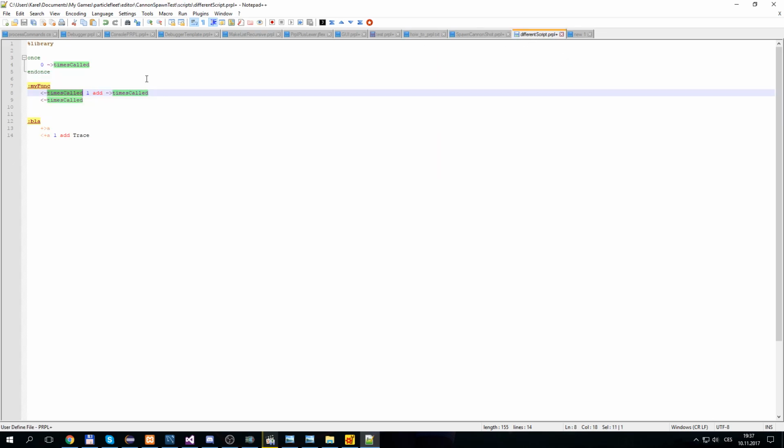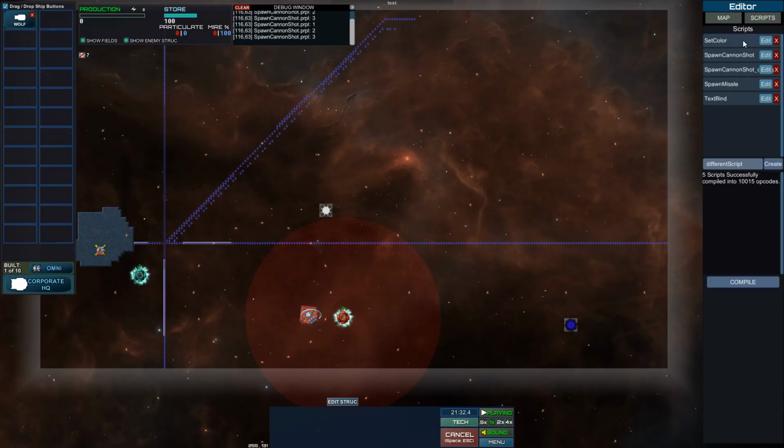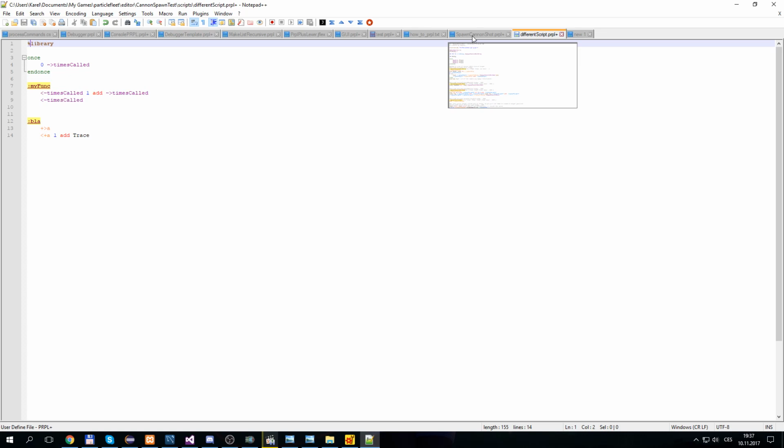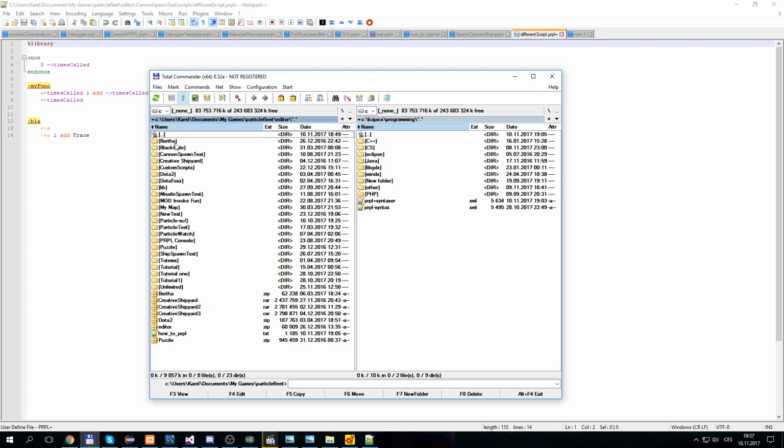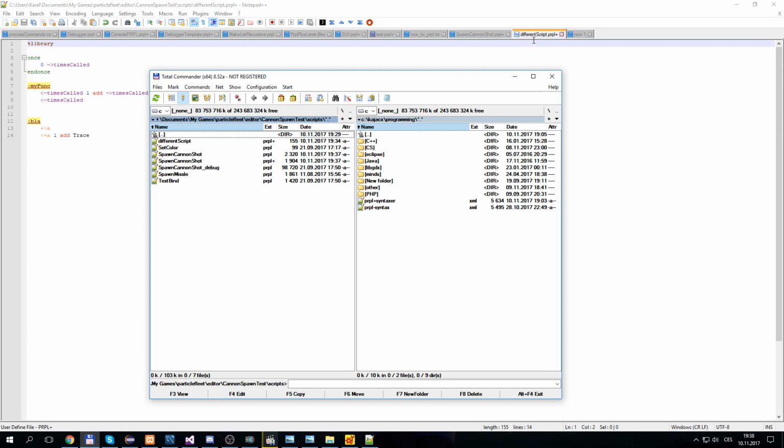Yeah, the final one. If this indeed is a library that doesn't do anything on its own, like imagine just adding this script to a unit is useless, you want this script to be included in something else, you can write percentage library as the first command, in which case it will not be compiled to a PRPL file on its own. So if I actually open the directory, I have it right here, canon spawn test scripts, you can notice that there is no different script.prpl. This is because of this.